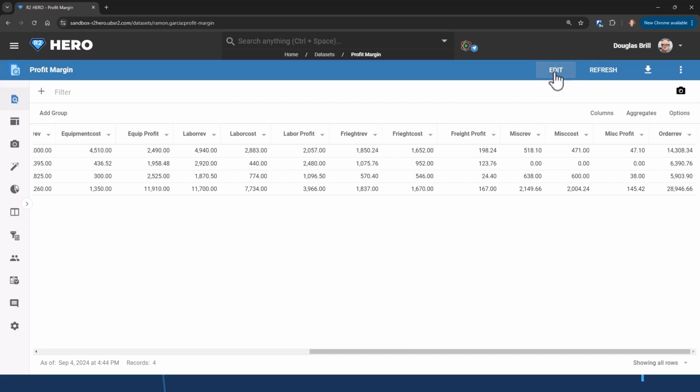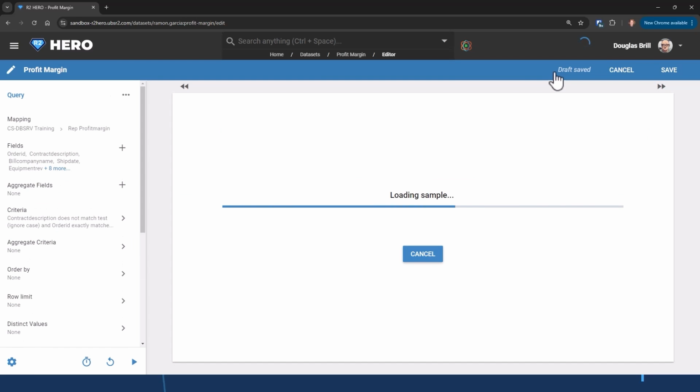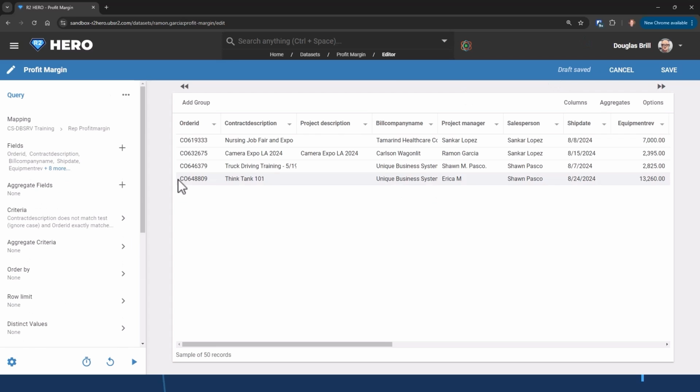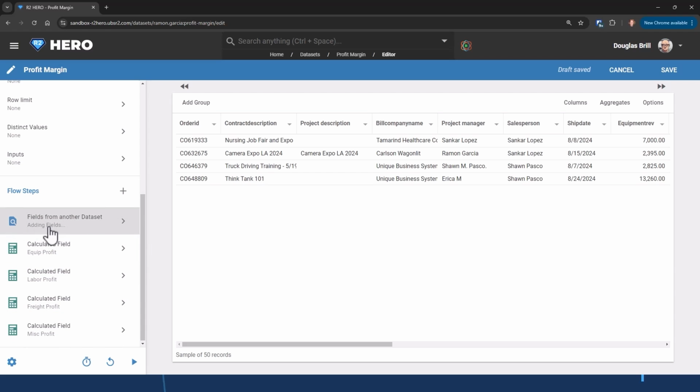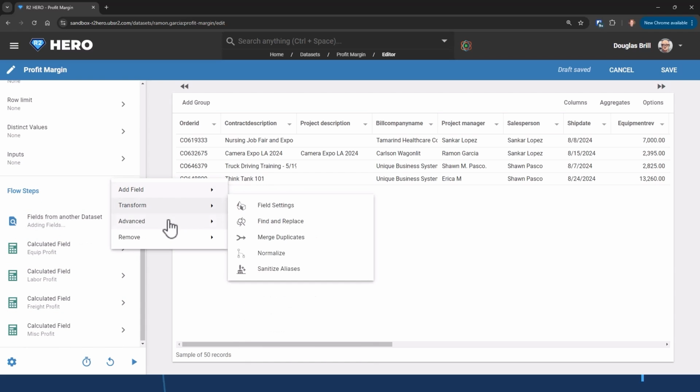So to do that, we'll go back into our edit mode. And this time we're going to add fields, again calculated fields, but because those fields may have some math in them that doesn't resolve, we're going to use some scripts. Those scripts are advanced scripts, and in this case I'm going to use a PowerScript.